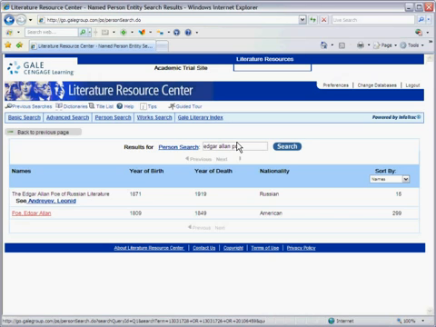Here, you'll see that Edgar Allan Poe of Russian literature is an option, as well as the Edgar Allan Poe that we are looking for. We do include the year of birth, year of death, as well as nationality to help you decide between different options. On the far right, you will see the number of articles on Edgar Allan Poe in the database. To select and view all of those articles on Edgar Allan Poe, simply select his name and you will be taken directly to the result list.